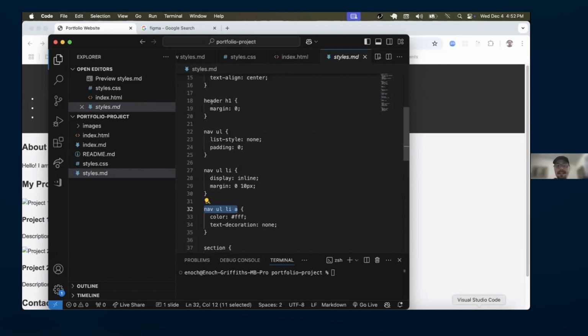Because if I have any other H1s that I don't want to change, let's just say I want them to keep their margins, then as long as they're not in a header, they won't be targeted. It will only target the H1s inside of a header right here.